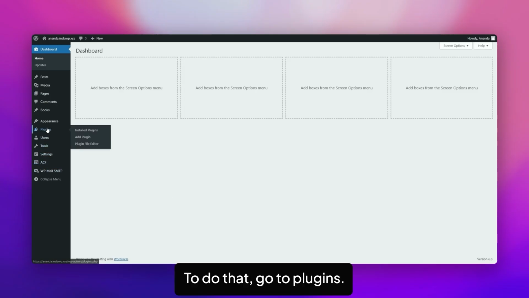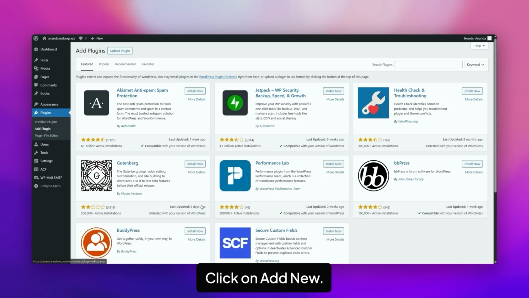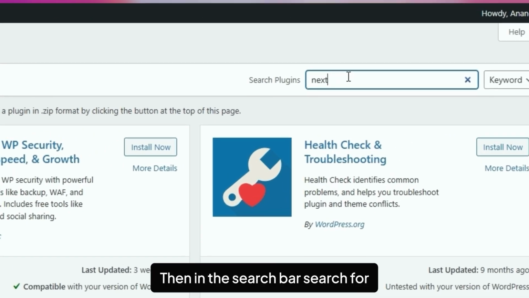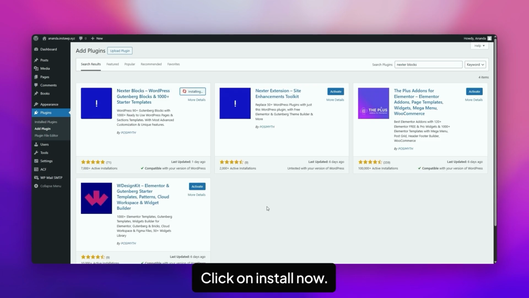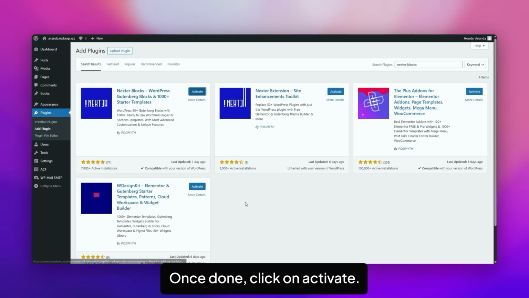To do that, go to Plugins, click on Add New. Then in the search bar, search for Blocks. This is the plugin. Click on Install Now. Once done, click on Activate.